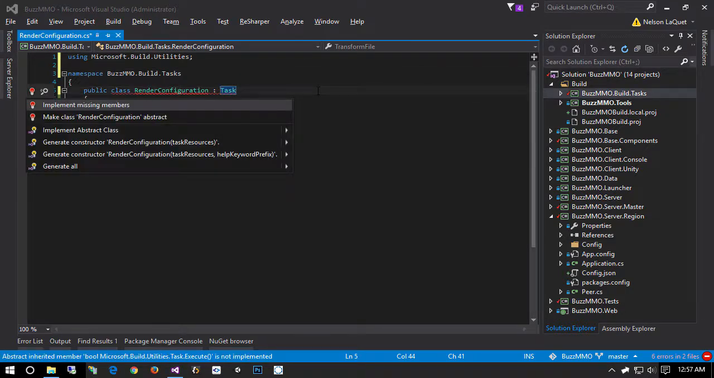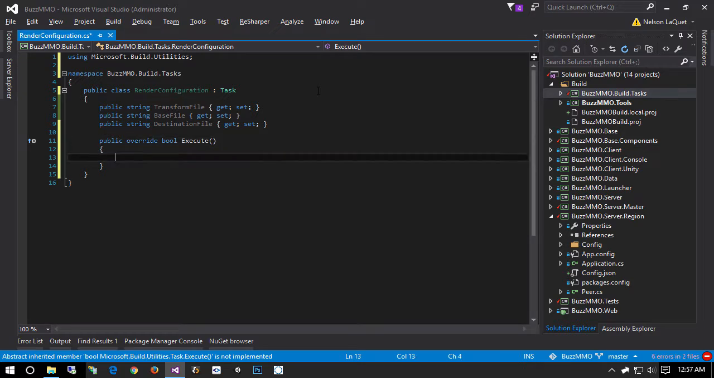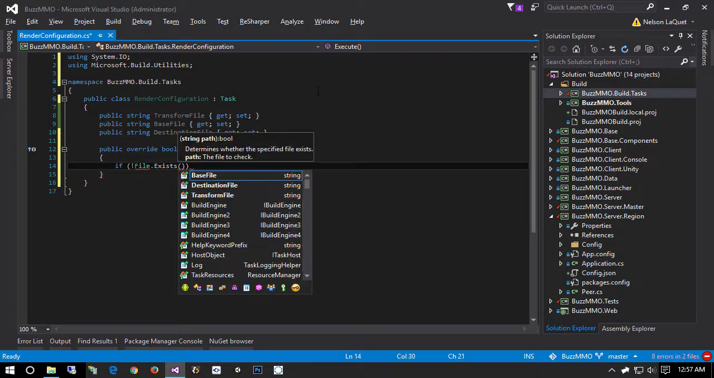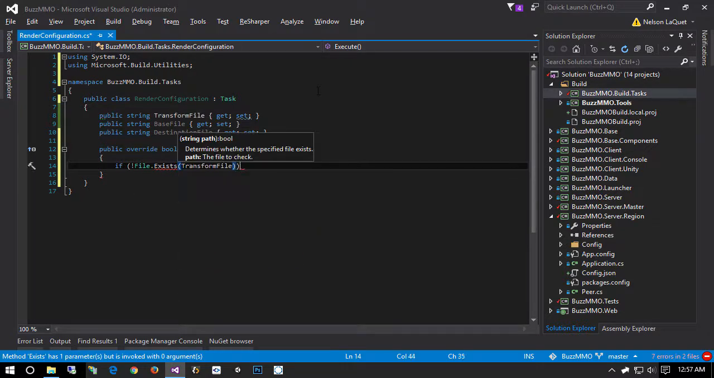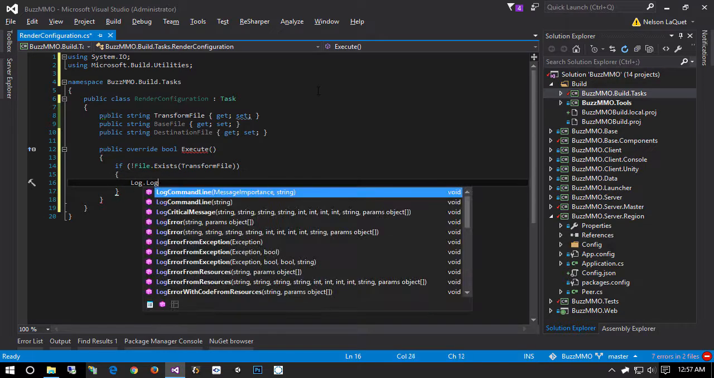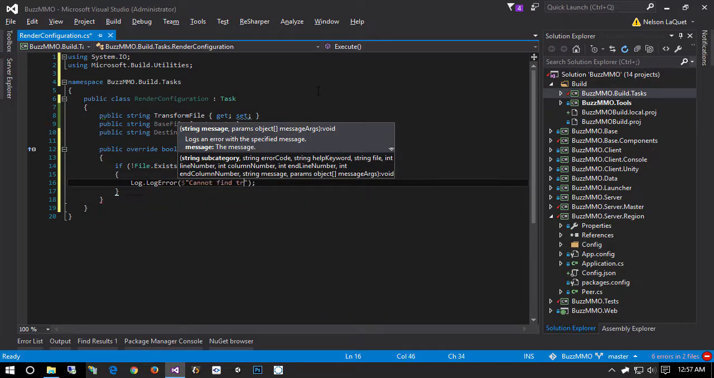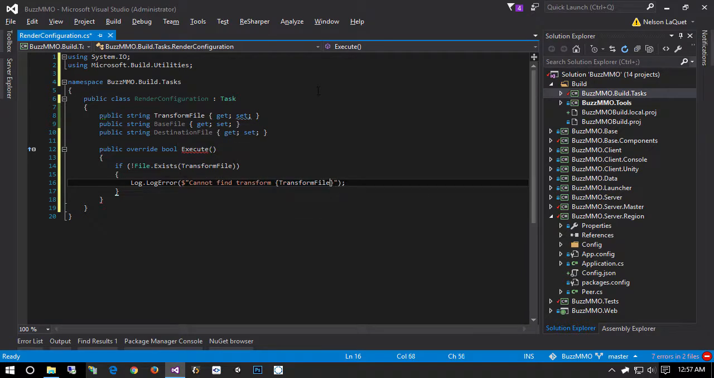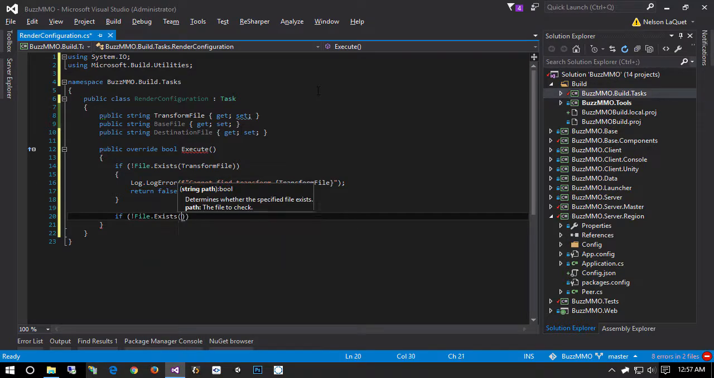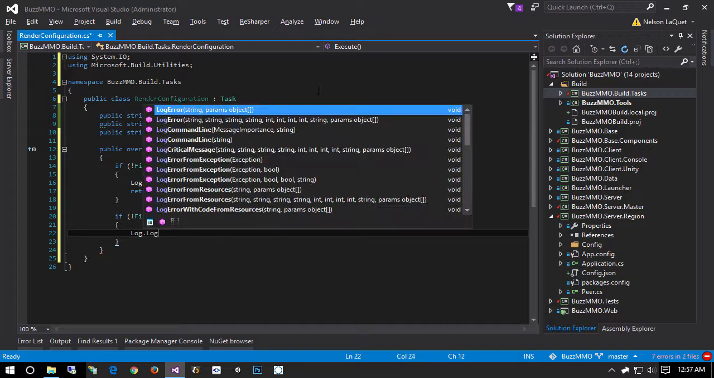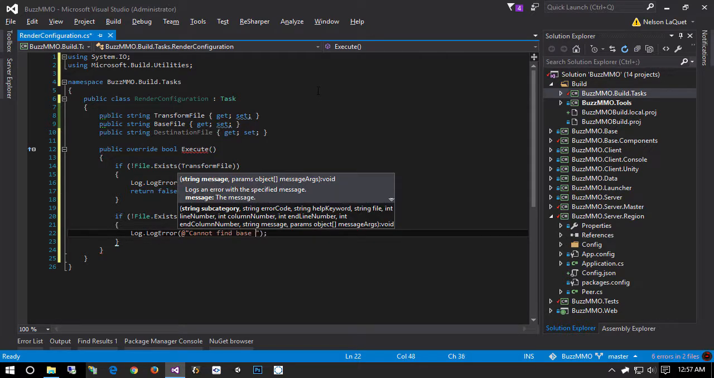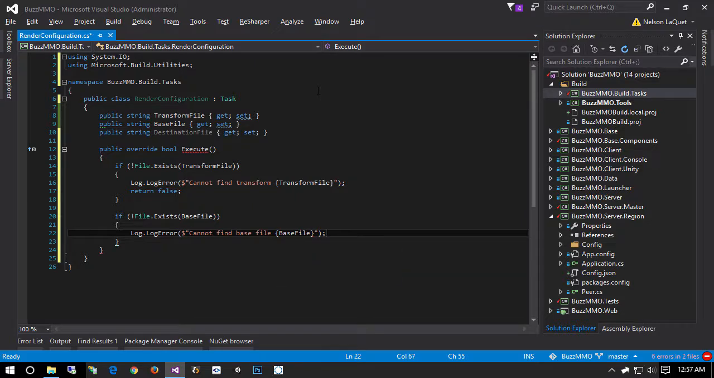So by inheriting task, we need to implement the execute method. So for here, I'm going to say if not file.exists, import system file, transform file, then I'm going to say log error, cannot find transform file, and we'll return false. If not file exists base file, then log error, cannot find base file, whoops, I meant to do money here, not at, base file, and then we'll return false.